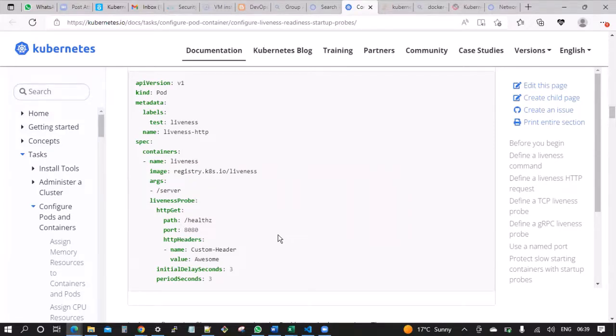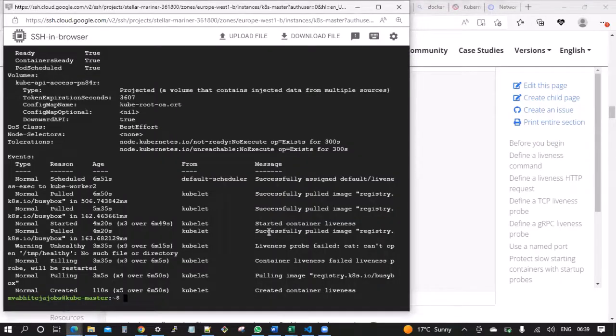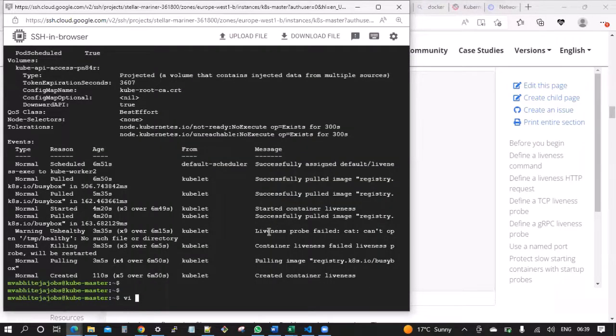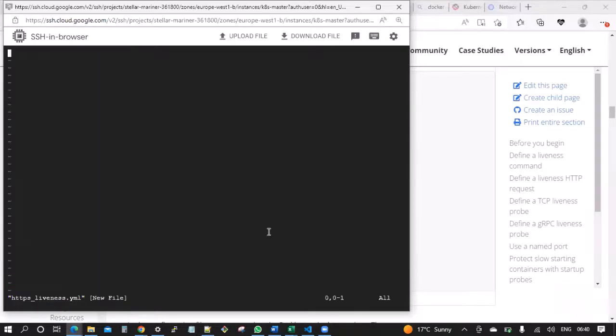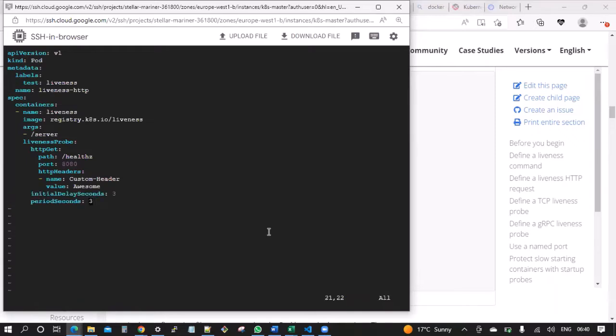Okay, copy this one. Yeah, all looks good. Liveness with the HTTP.